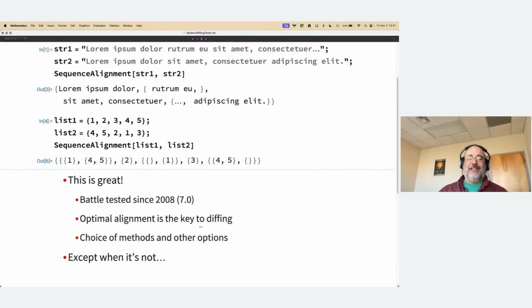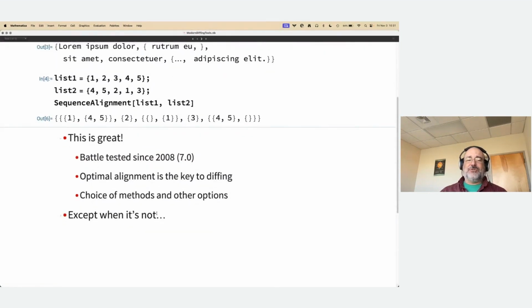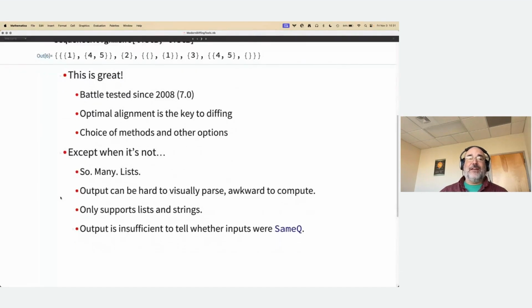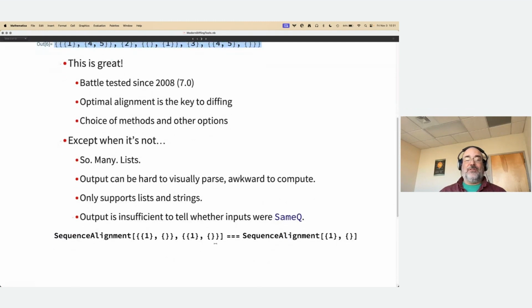Alignment is a very important part of diffing, especially for strings and lists. Sequence alignment has a rich infrastructure of different methods and options that one can use to determine how to align things. However, as I mentioned, this is not the most obvious structure to either visually parse or computationally parse. Also, sequence alignment was only able to compare lists or strings. And in fact, some sequence alignment outputs aren't even sufficient to tell whether the two things that were fed to it were the same or not. I will leave this for you to ponder afterwards.